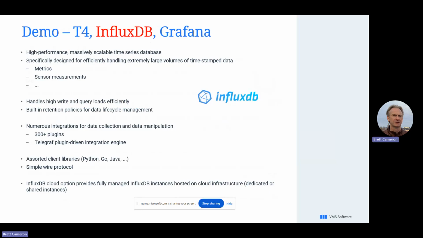It provides a lot of little plugins, integrations, whatever you want to call them, for hooking into things like Grafana, consuming messages from various sources, message broker, whatever. Lots of client libraries. Nice and simple to use, really. Simple to get the data in, simple to get the data out.